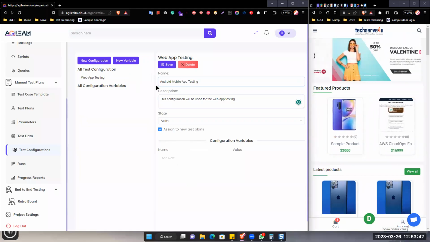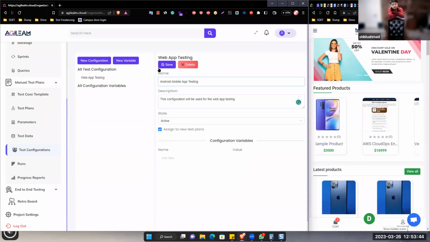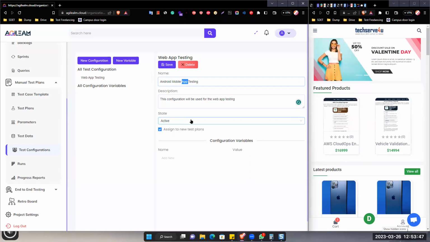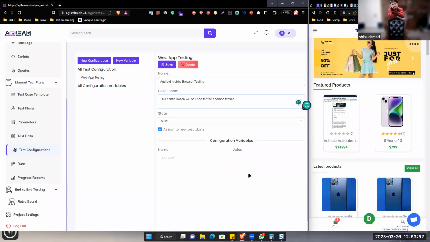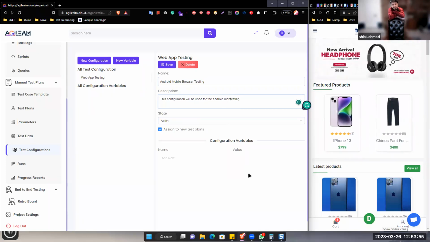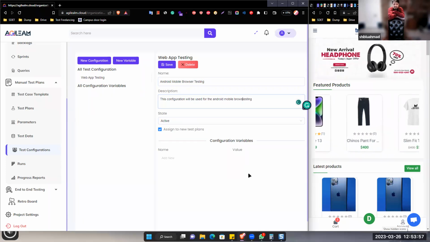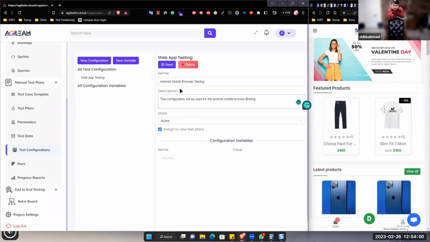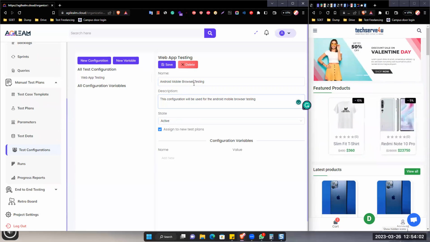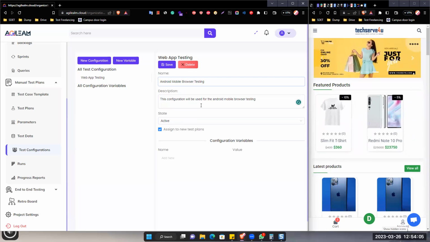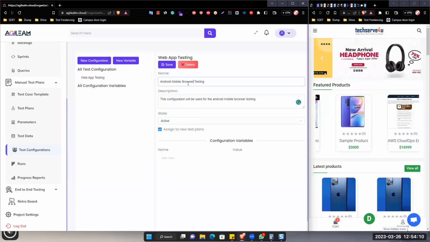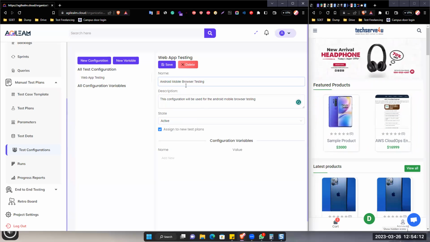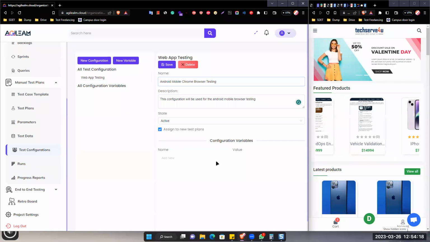Android mobile app testing. Mobile browser, sorry, mobile browser testing. But we did not say Chrome or Firefox. Here, if we want to specify, we are going to create only the Chrome. So we can also give the name like this: Android mobile Chrome browser testing. So let's do this Chrome browser testing.